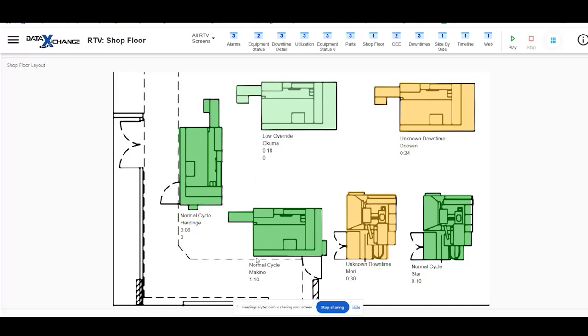And then below that, you can see some of the others, including a Makino machine that has been cutting for a little bit over an hour, as well as a Mori machine that has been in an unknown downtime for 30 minutes. Now, with this shop floor layout, you can use any drawing, any picture, or anything like that. And we have a little designer inside of here where you can basically trace over the outline of each of the machines. And then once a machine is collecting data, it will see the corresponding color to whatever the machine status that is currently being reported, indicated on this shop floor layout.